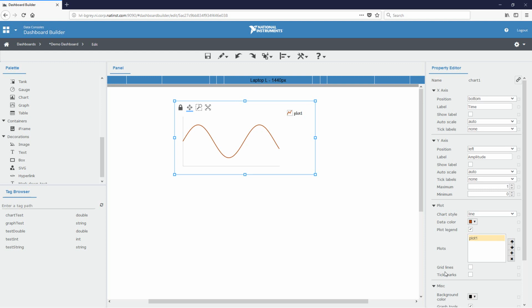Here we see X and Y axis properties, which are only really valid for graphs or charts. But what you'll see for each of the properties is a little box next to all of them. This box allows you to bind those properties to values. Those values can be taken from tags, or they can also be taken from other UI element properties.